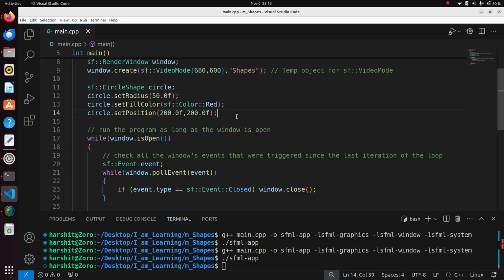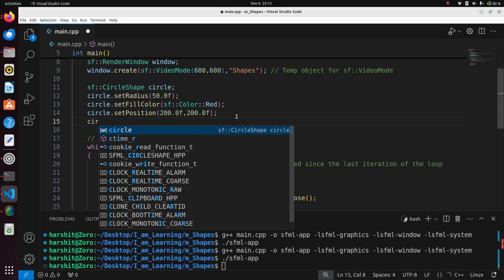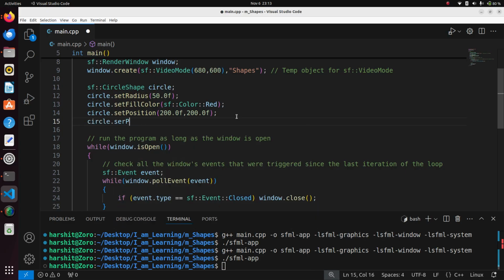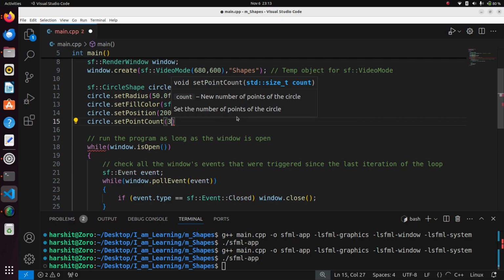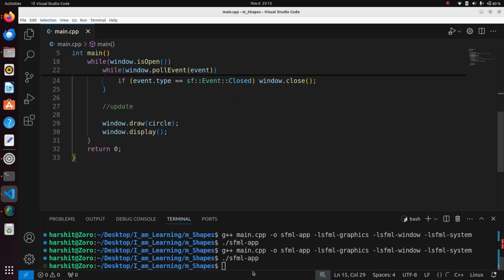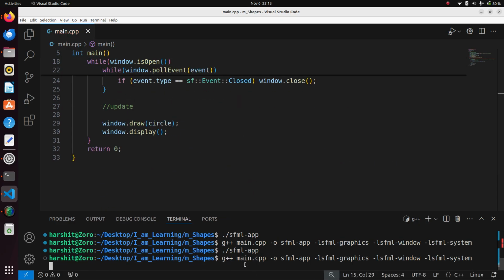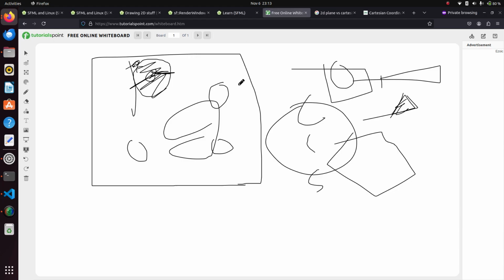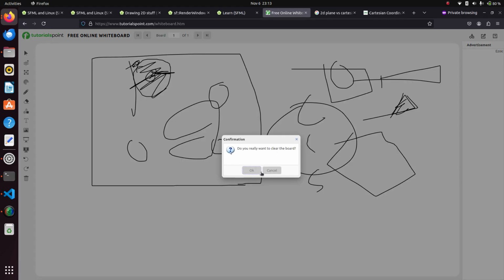radius. One more thing that I need to show is circle dot set point count function. Let's say I'm passing 3. Let me run it once again and I will show you what set point count is. Here it is. It's a triangle. So what does it mean when I'm calling this?